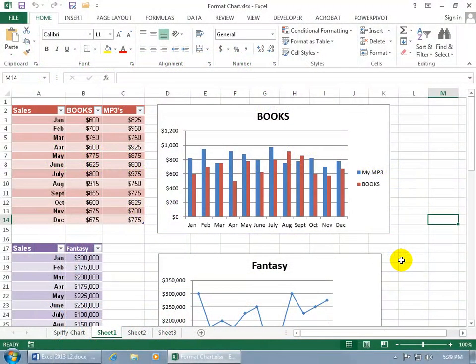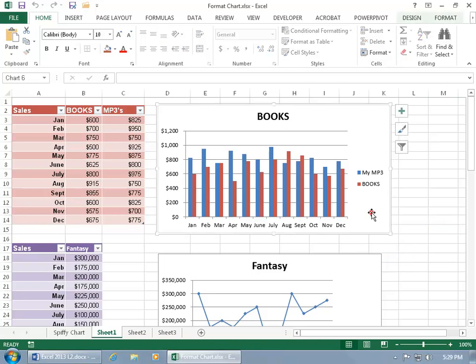As you recall in earlier training videos, I introduced you, albeit briefly, to formatting our charts. Well, here we're going to go over the basics a little bit and then a bit more in depth. So to format our chart, go ahead and select it.